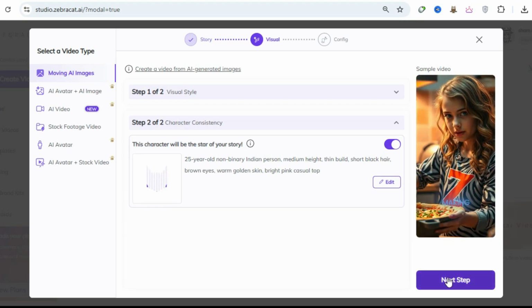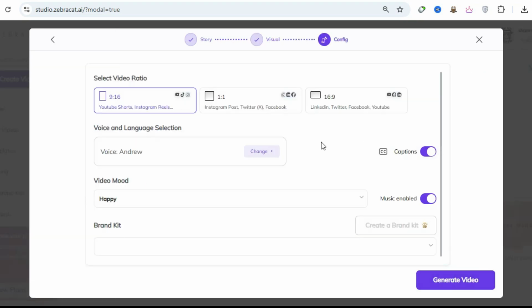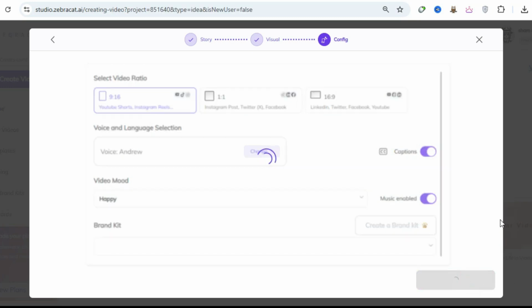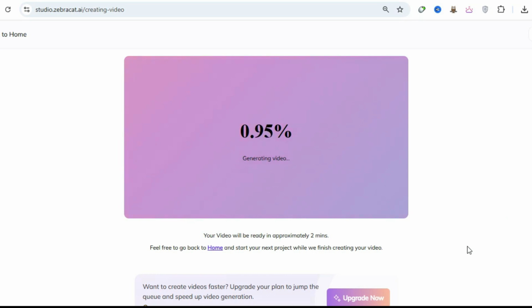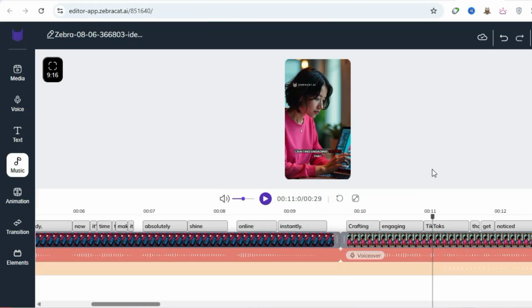Now it's time to choose your video's aspect ratio. You'll even find options for long-form videos here, which is great if you're planning to post on platforms like YouTube. Don't touch the voice settings, those features are reserved for paid users. Next, choose the music style for your video. Since I'm working on a motivational video, I'm going with the inspiring music option. Now go ahead and hit Generate Video, and just like that, your video is ready. Let's hit play and take a look.